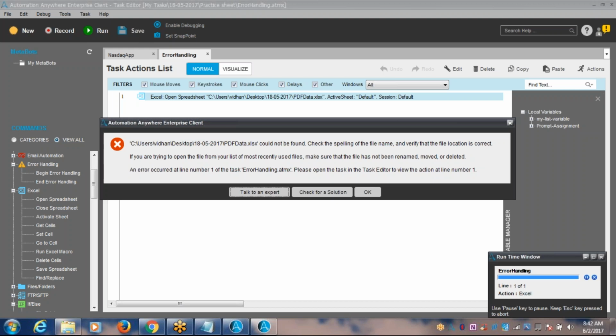So what happens if you are not handling the error? It will stop here, and no one will take action on it. That is one disadvantage. So the answer to the question, what happens if you're not handling the error? The error occurred, and no one is there to address it.